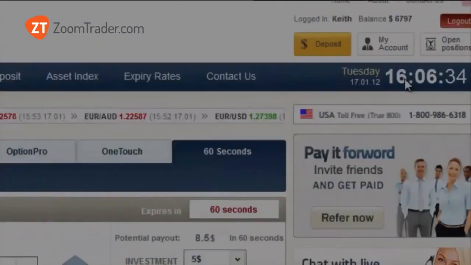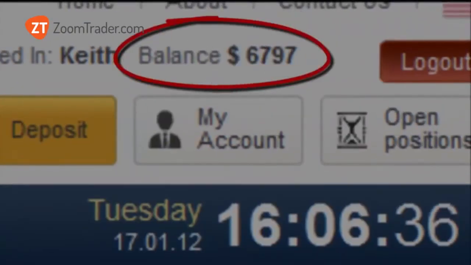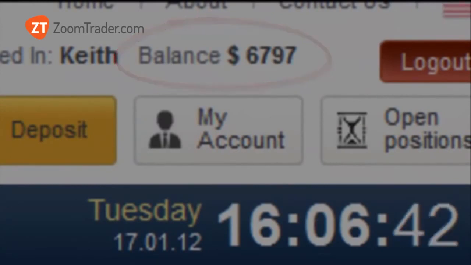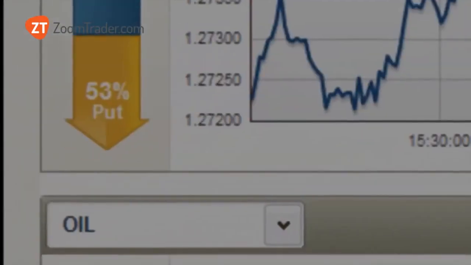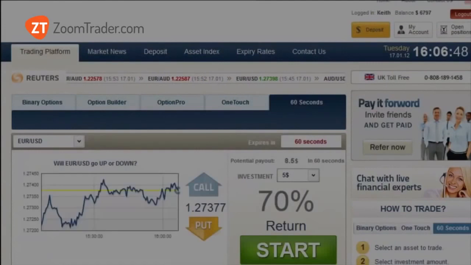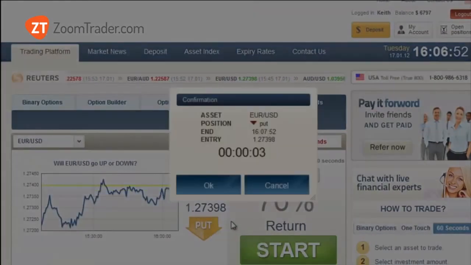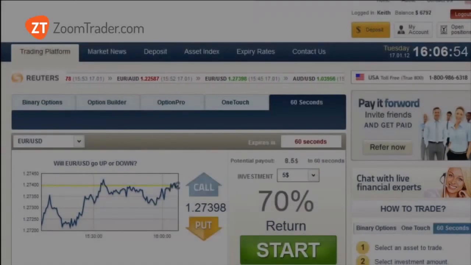So just show you the balance now. It's $6,797. So another sort of $3.50 profit in the last couple of minutes. Still saying 53% are going to go down. Brilliant, fantastic. So we're going to roll with that. So we click back on, hit put, hit start, approve, wait for that option to expire.